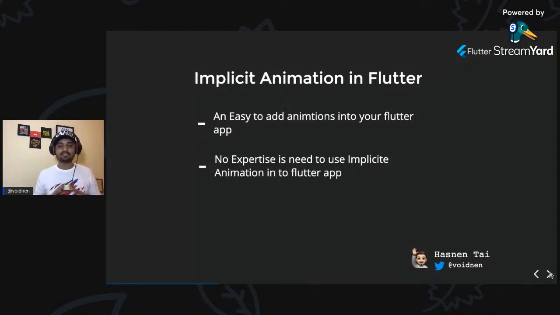What are implicit animations actually? The Flutter team has given us widgets that we can use directly without creating or handling extra animations. Those widgets will always take care of what exactly should happen with your animations, right? So you do not need to be an expert to start with implicit animations. If you are a newbie, you can just go ahead and start doing implicit animations in your Flutter app.